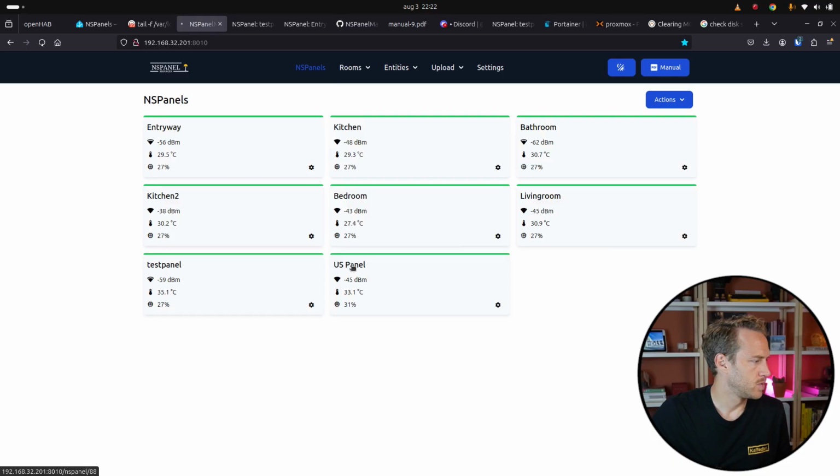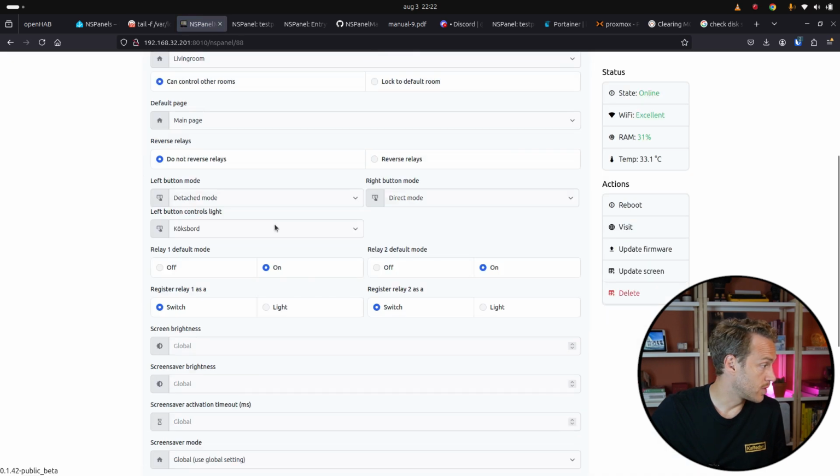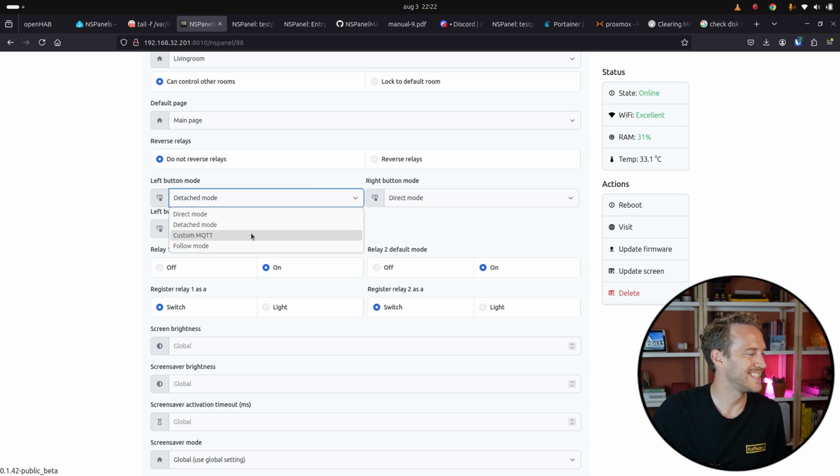Let's go back to NSPanel and check out the other things. We're getting to the coolest one. Custom MQTT. I love that one. I use this in the kitchen because I have some blinds there. I also use it in our bedroom, where we also have blinds. Right now we don't support anything other than lights. In the future we will be able to control blinds as well if you go into the room and choose the blinds. But in the bedroom and the kitchen, I don't use physical buttons at all. I don't have a use for them.